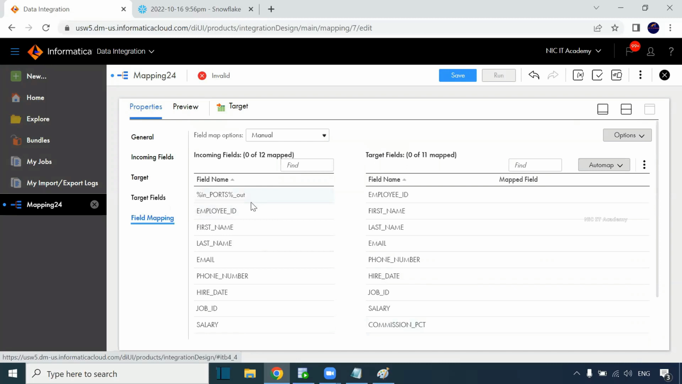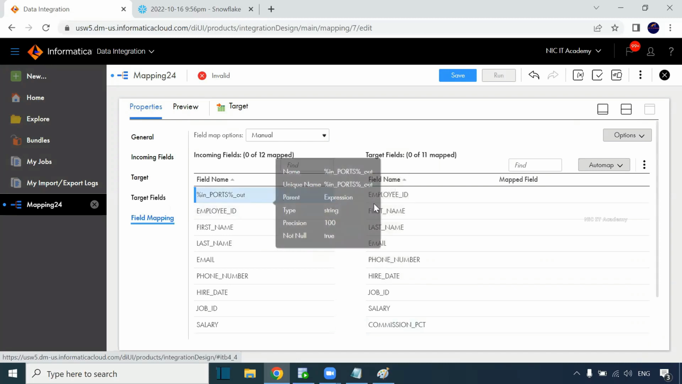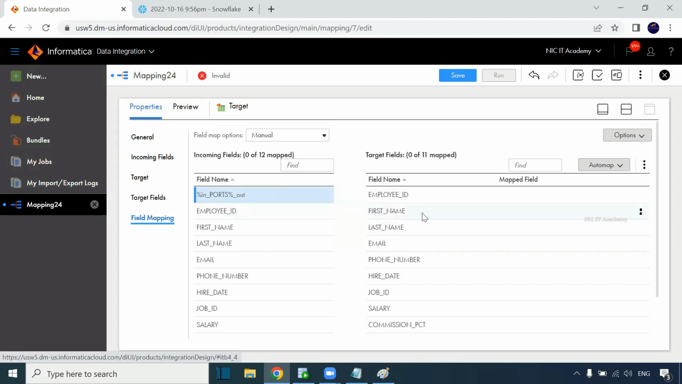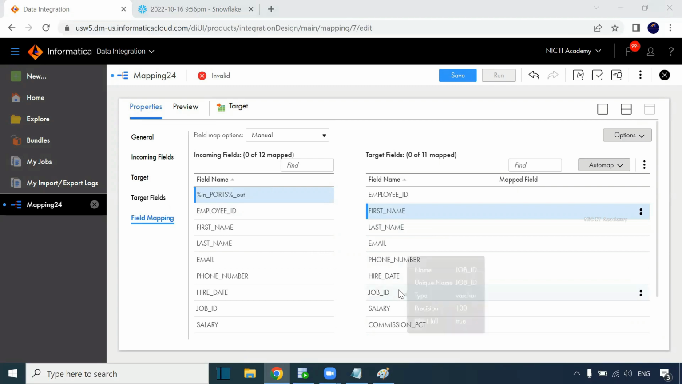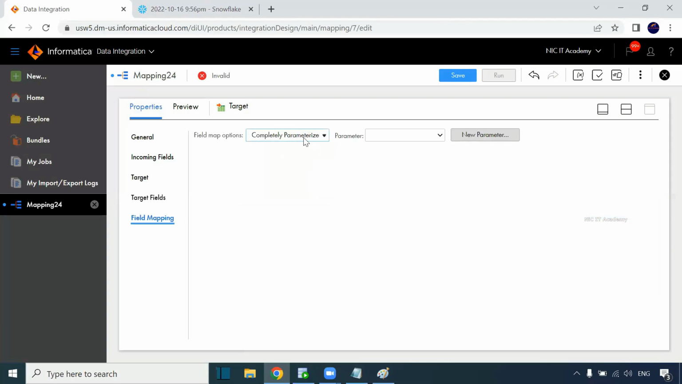If you provide the field mapping here, we have the input port, and this should be applied to all these fields: first name, last name, email, phone number, job ID, every field. Instead of applying it at the mapping level, we will go for the task level. Here you can go to the field map options and choose completely parameterized.